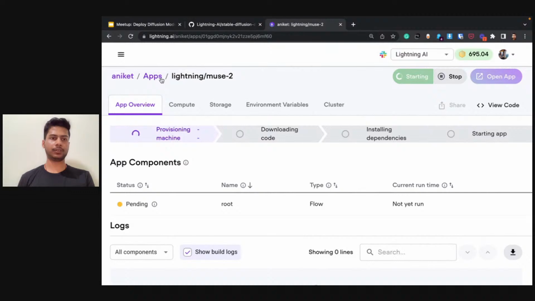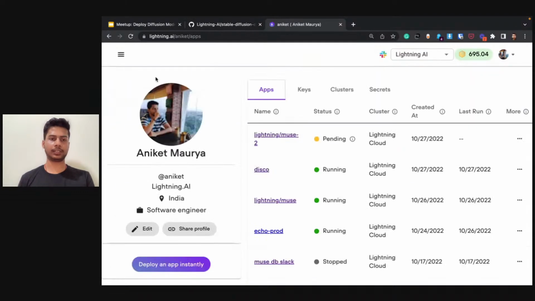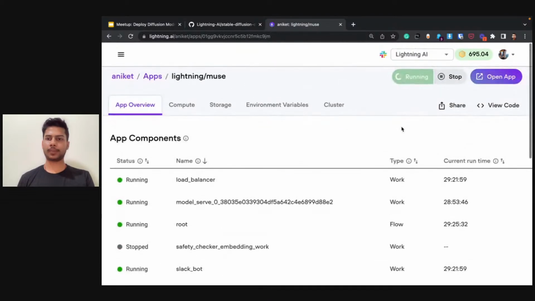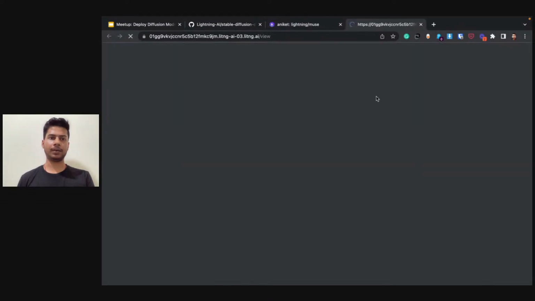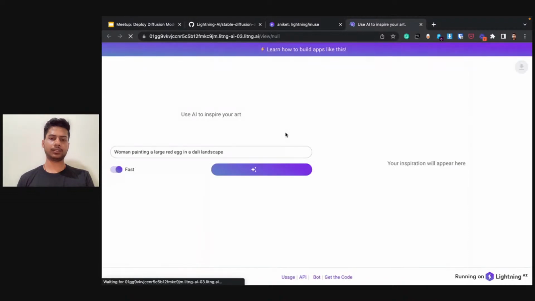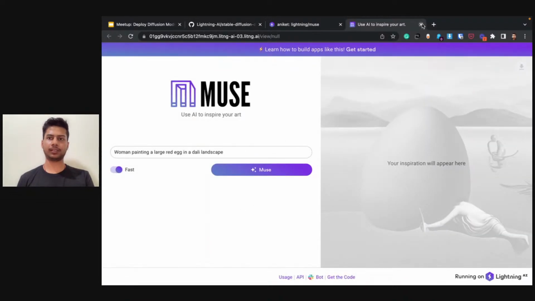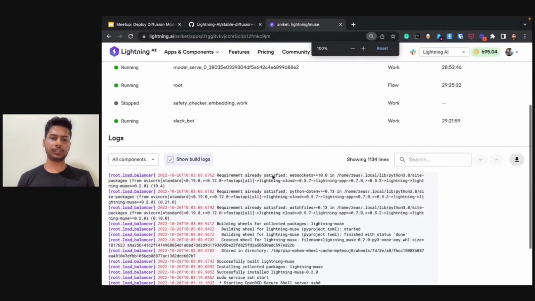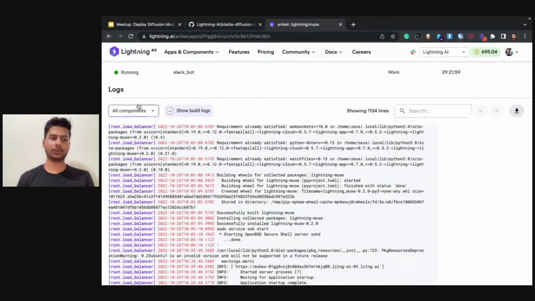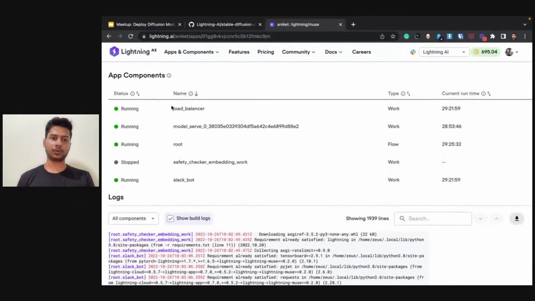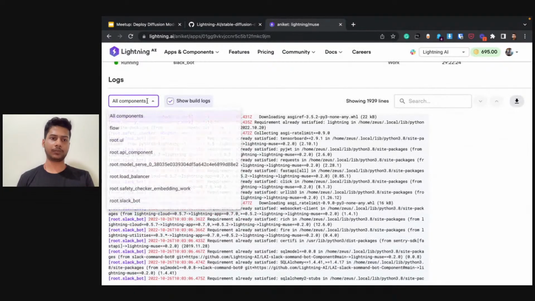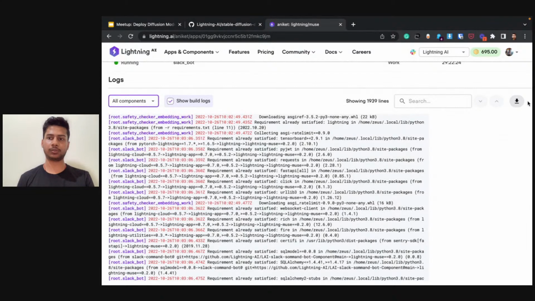I already have one app started for this. If I click open app, you can see a version of this app is running in my cloud. And one of the cool features is you also get to record your logs. You have different components like load balancer, model serve, Slackbot, and UI. You can select one of the components and check the log for each of the components separately, which is very cool. You can also download your logs.